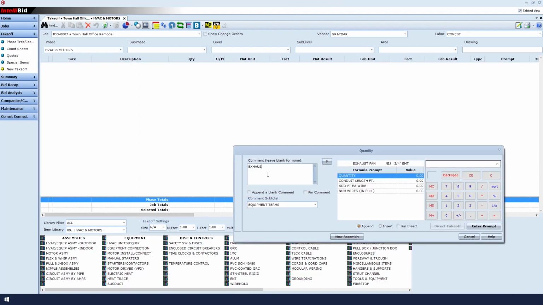We'll type exhaust fan for our comment. That will help us identify the assembly from the takeoff screen a bit later. Next, we'll click over to the number pad to enter our quantities. For the quantity, we'll enter 2 and then click Enter Prompt. For conduit length in feet, we'll enter 20 and then click Enter Prompt.